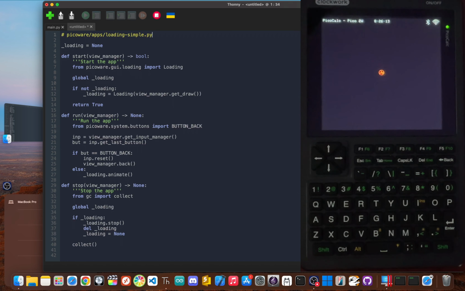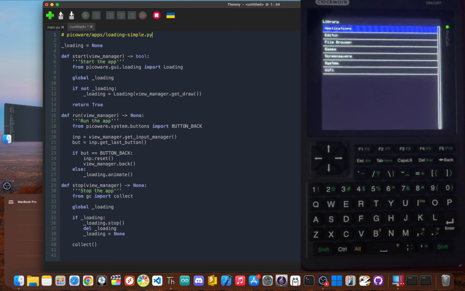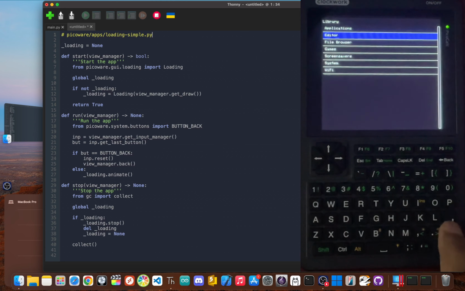This will literally just take a second. When you turn on your PicoCalc, you'll see the Picoware desktop. Just hit enter to open the library. From there, use the arrow keys to scroll down and click editor.